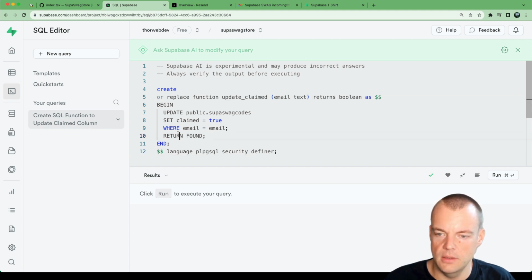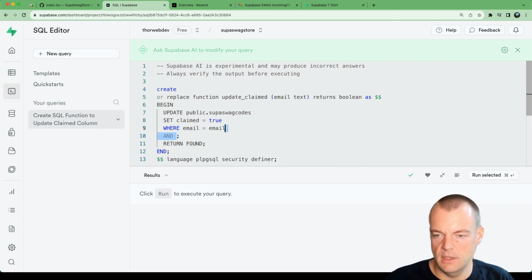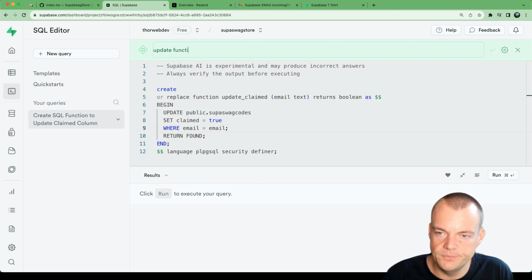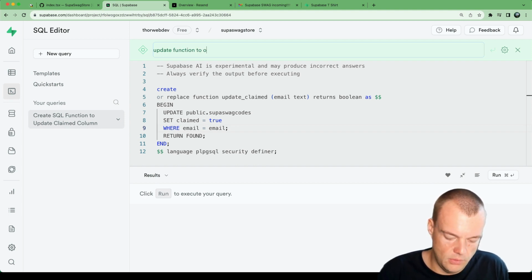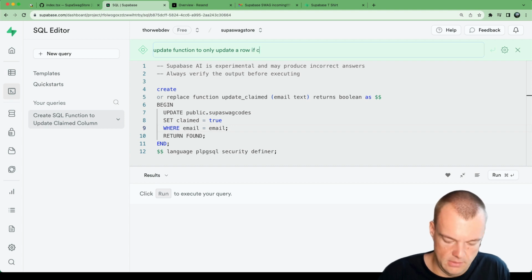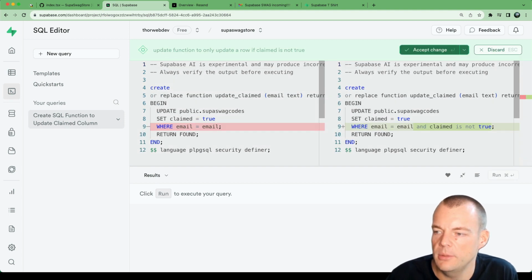And now the last thing, however, we want where email is email, and then also, let's update the function to only update a row if claimed is not true, because obviously we don't want to allow them to double claim. So we can say yes, where email is email and claimed is not true. Yep, I think that's pretty much it.